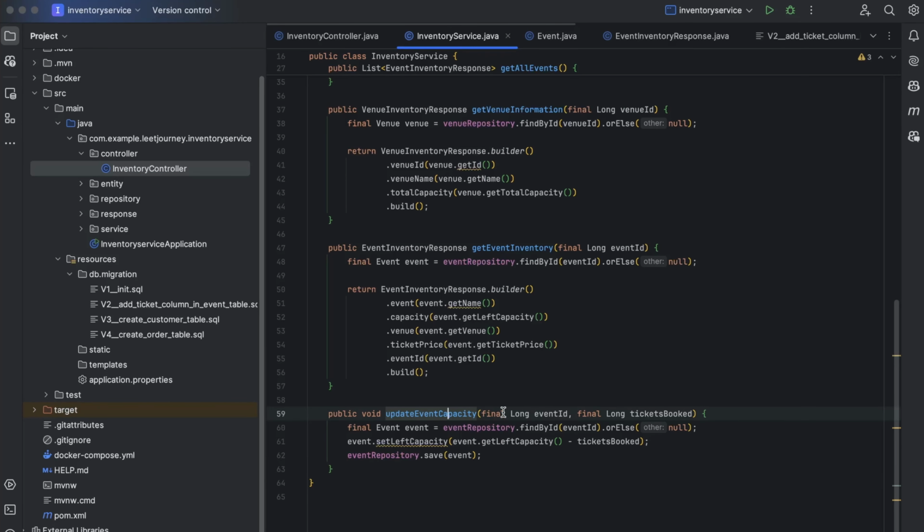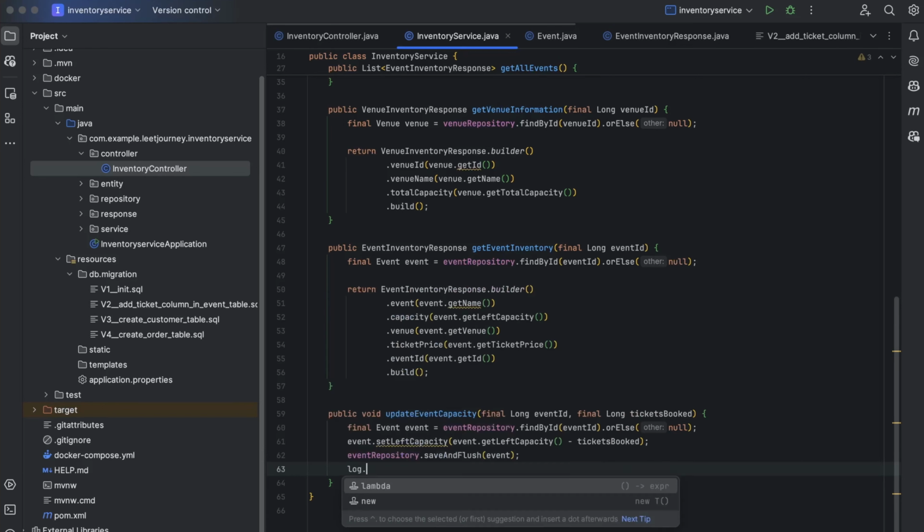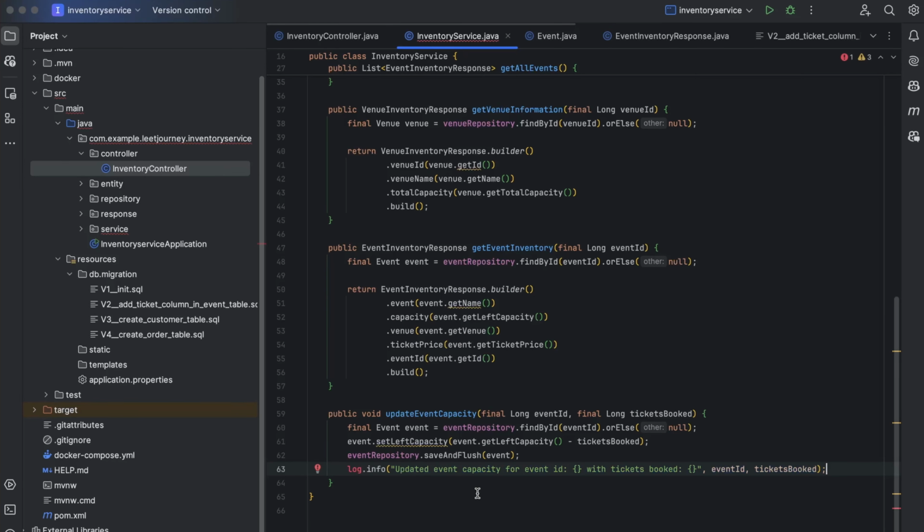So update event capacity, it will accept an event ID and how many tickets have been booked, and simply will first retrieve this event from our DB by event ID. And then we will set the left capacity by taking how many tickets are left and subtracting the numbers we have booked. And then we'll save this to our DB. So actually let's do save and flush, and let's add some logging. Let's say update event capacity for event ID with tickets booked, and this looks good.